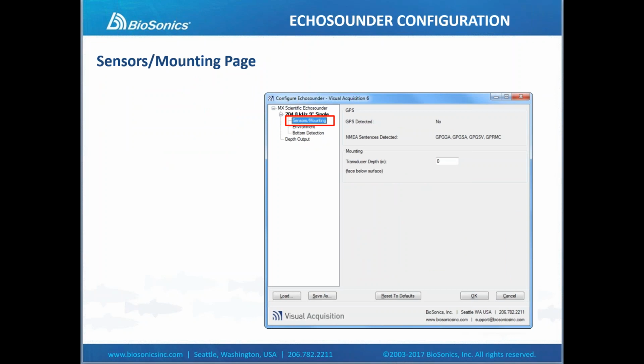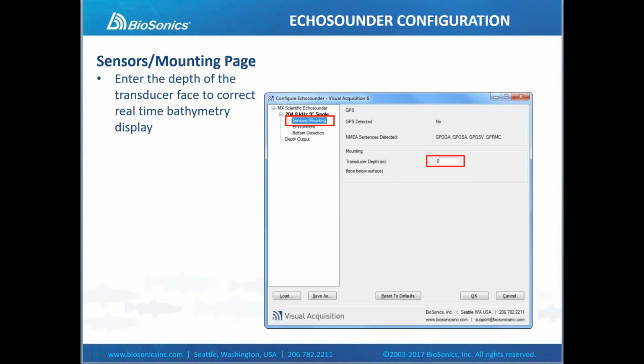The next page in configuration is called Sensors and Mounting. The only thing we're going to do here is enter a value for the depth of the transducer below the surface of the water. Visual Acquisition does provide a nice adjustable size depth readout if we want to use that for navigation purposes. So by entering an offset value here, we're going to give ourselves a corrected bathymetry readout in that digital display in real time.